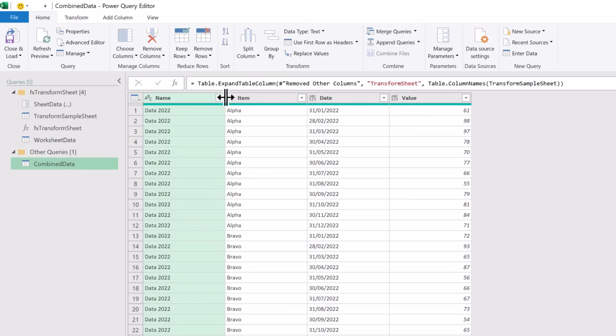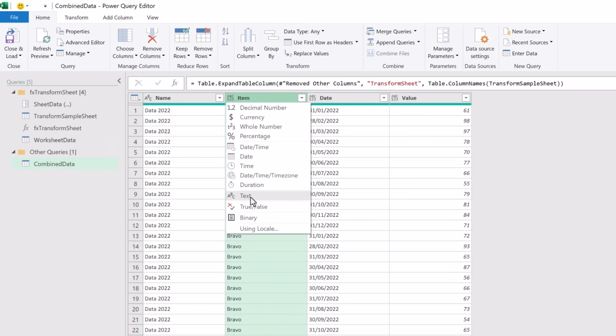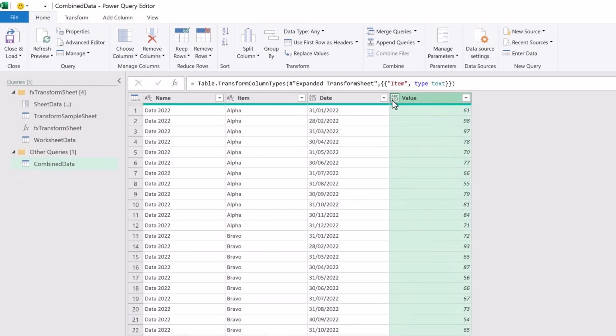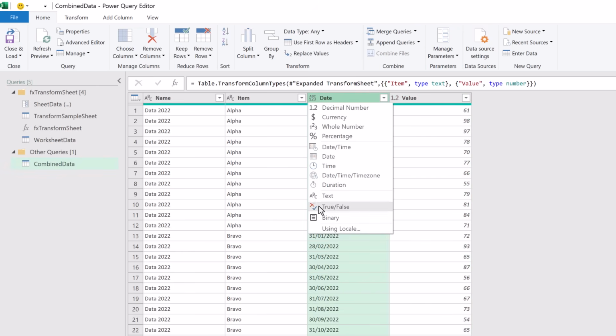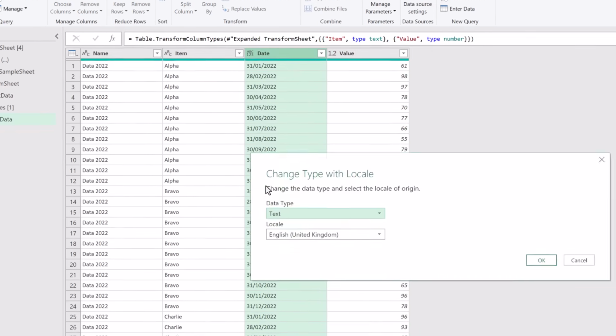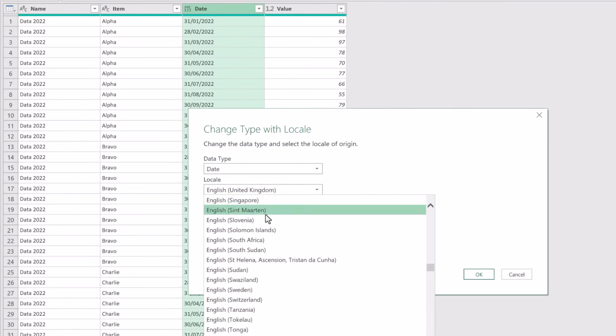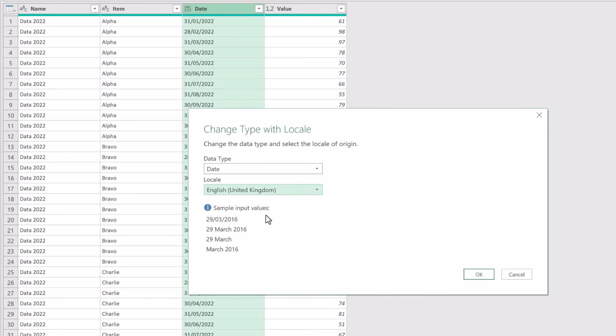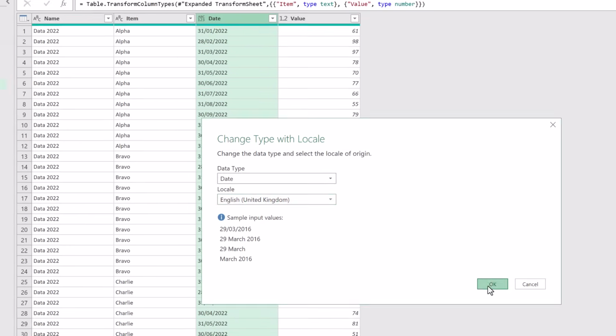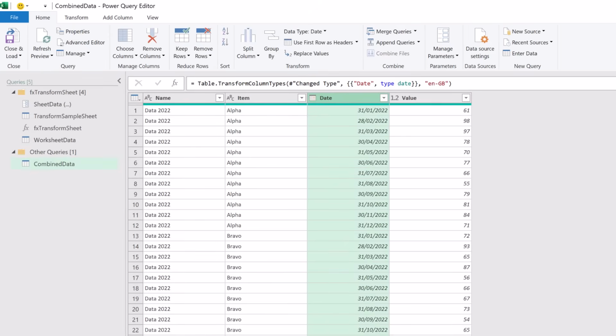Let's just apply our data types. So item should be text, value should be a decimal number, and to make sure that this UK date works in any region, we're going to click on the icon and go to using locale. We want to change the data type to a date, and we want to set the locale to English United Kingdom. Then when we click OK, that will then change that into a date format, no matter which region you are in. And that is it.